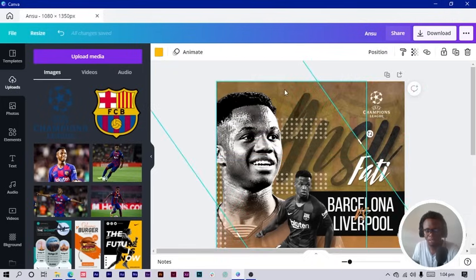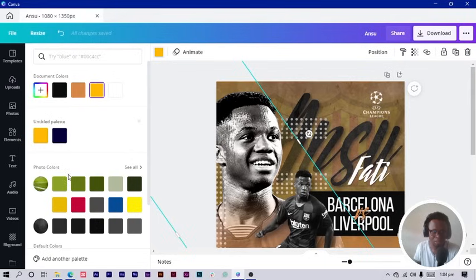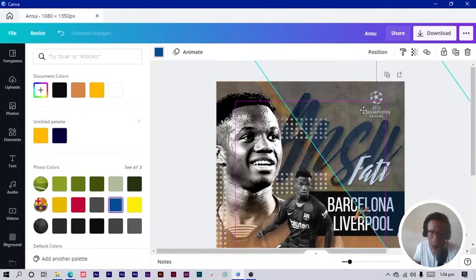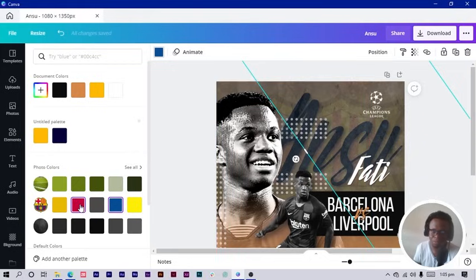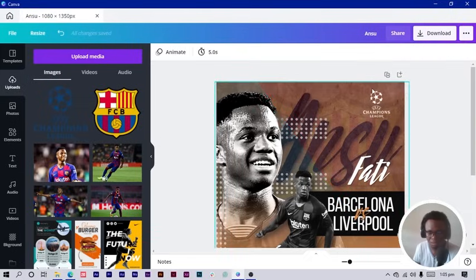And I think the Barcelona colors is blue and red or something like that. So I can come to colors and I can choose a blue. Okay, and duplicate the color, move it to the top here. Also do the same, send it backward. So you're using their colors, but in a very interesting way. Use a red. Okay, so I think I should send it backward more.